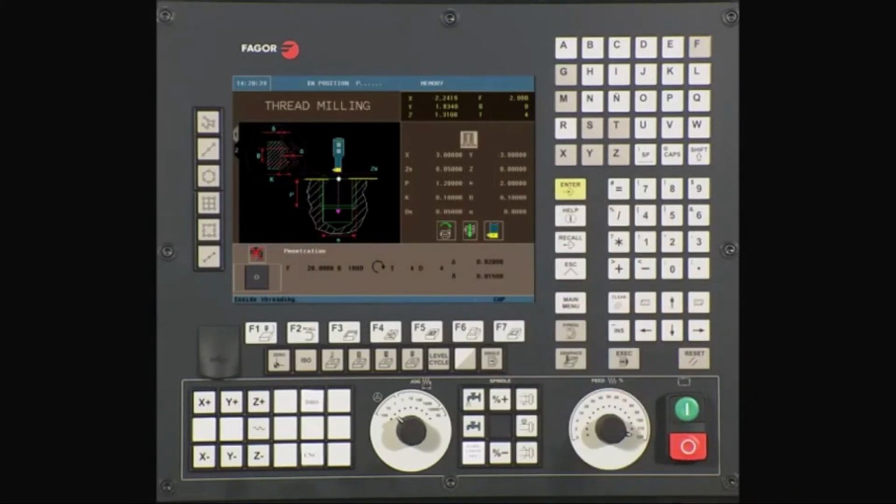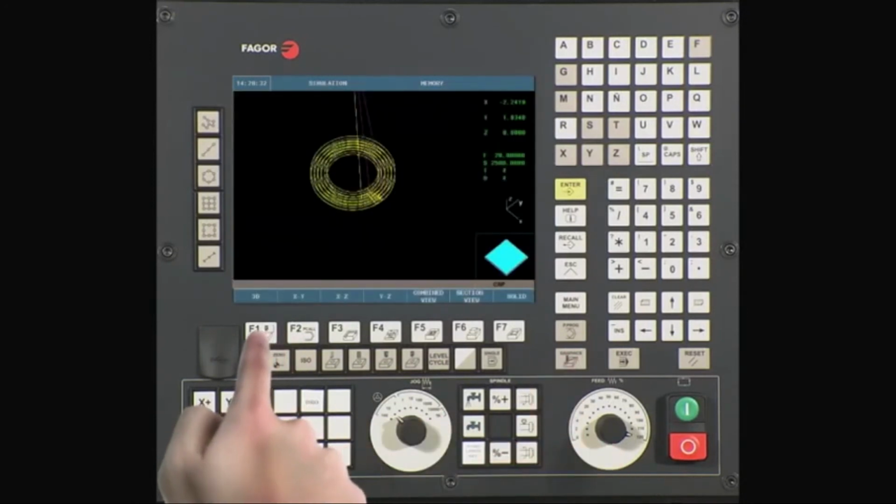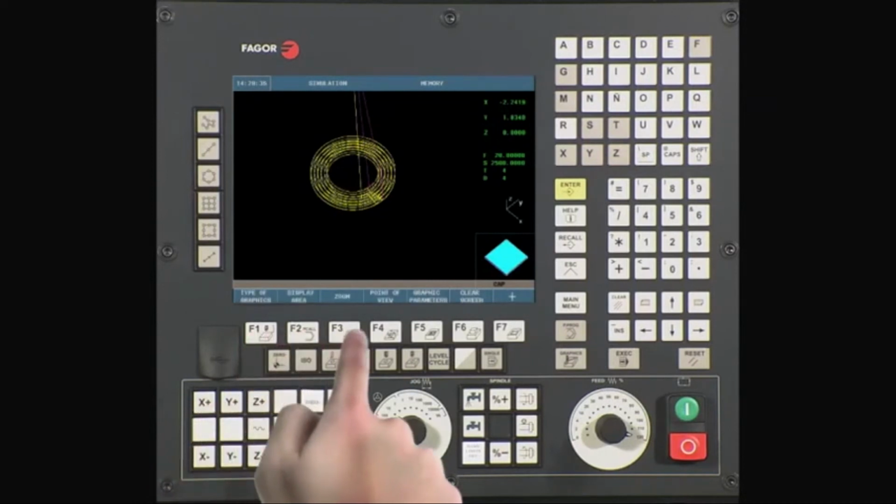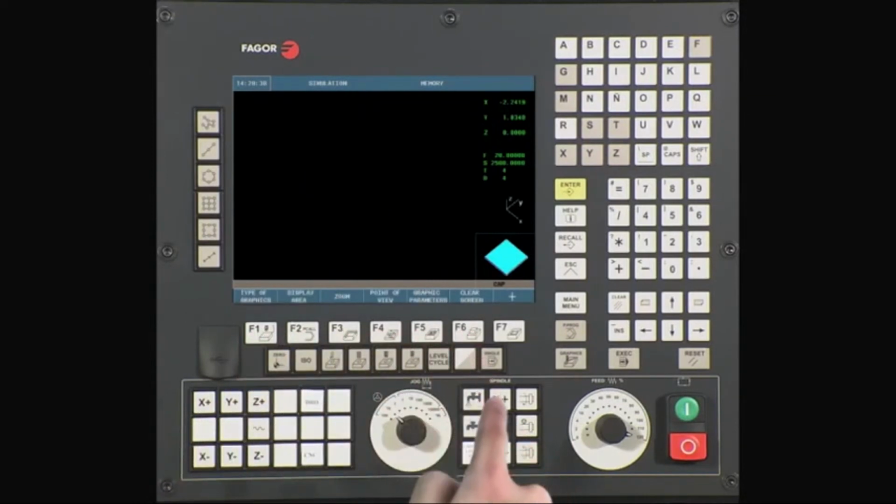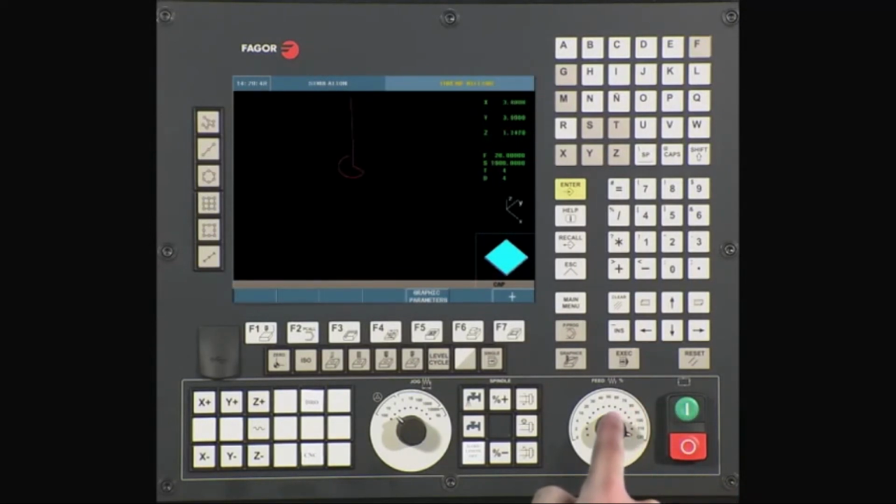Let's confirm the cycle in 3D graphics so we can check for errors. Select the graphics icon key. Select type of graphics. Select 3D graphics. If necessary, press clear screen to remove any unwanted graphics currently on the screen. For safety reasons, turn down the feed rate to 0. Press cycle start. The CNC will now ask you to turn up the feed rate. The CNC will now simulate the cycle.